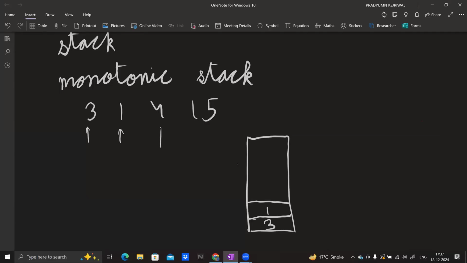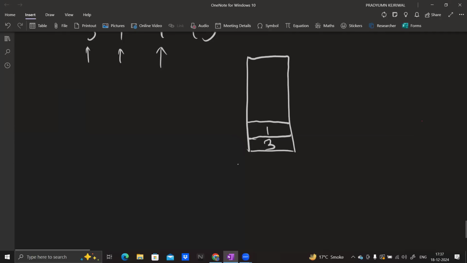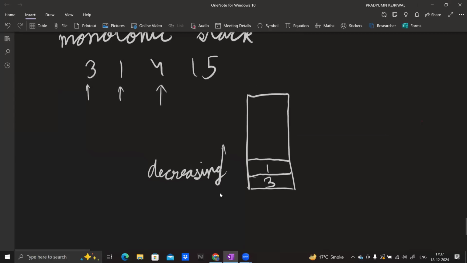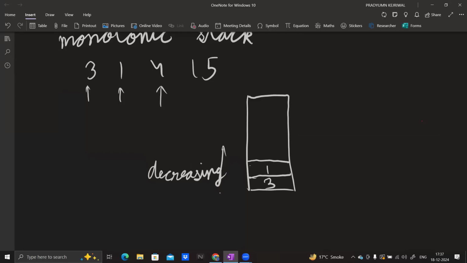Then I come across 4. Basically what I want is that this stack must be decreasing. That's why first I put in 3 in the stack, then I put in 1 because 1 is less than 3, so it is decreasing. Then I come across 4. Now 4 is not less than 1, so I will erase this one.